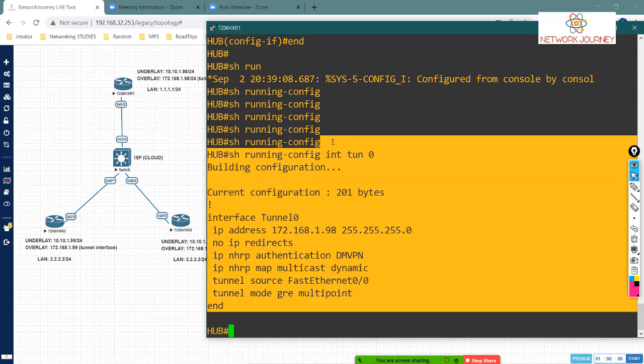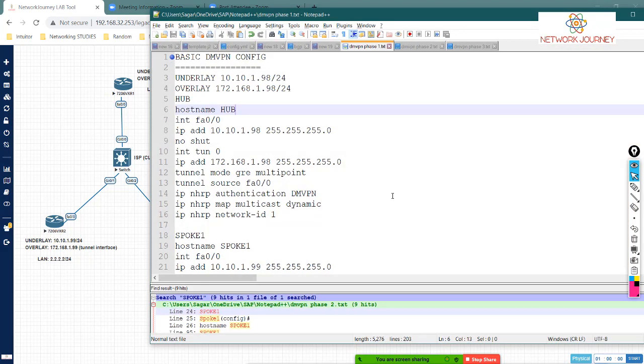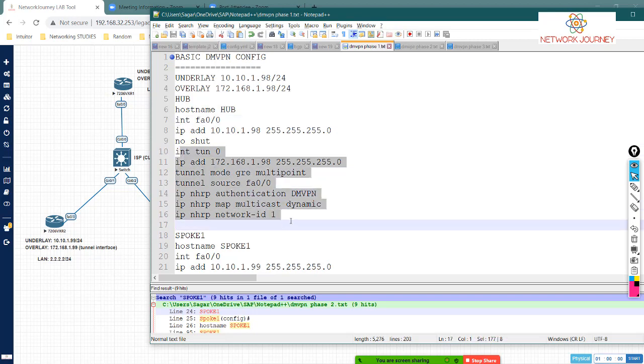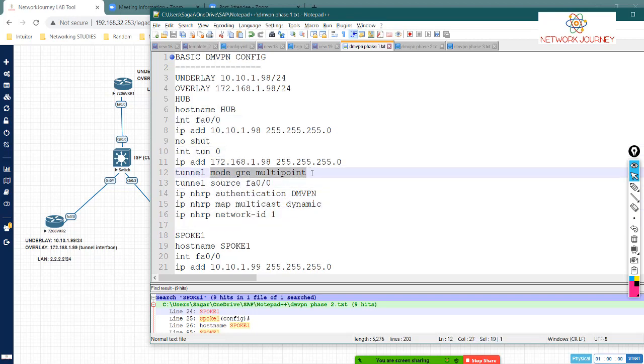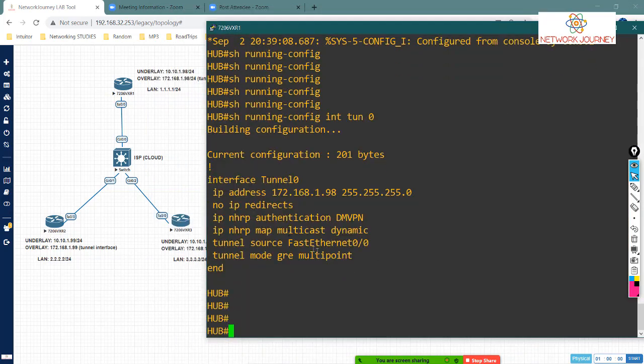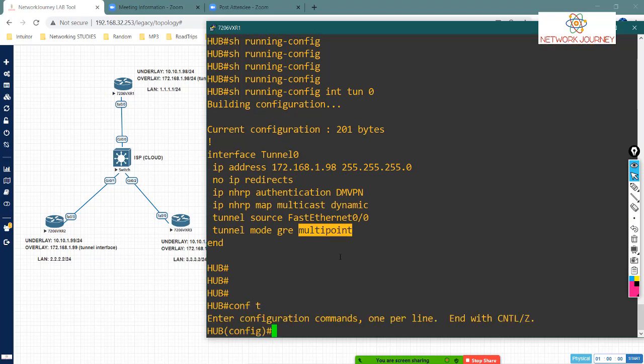Let me copy this, or I have this already, so I can show you here. So I configured my interface, I configured my tunnel. I said the mode GRE, source FA0, authentication, multicast, and network ID. Network ID is when you have two or more networks. When you have two or more networks, it will be difficult for you to troubleshoot. So you are setting up this ID stating that this is your first network. When you have your second network, you are going to do that. So I think I have missed that command. So let's place that.